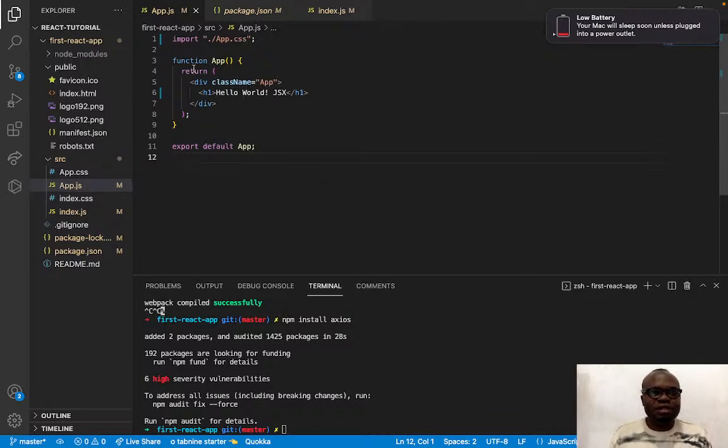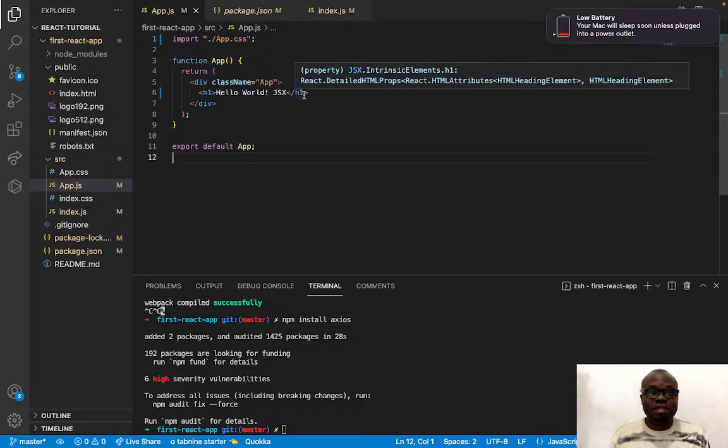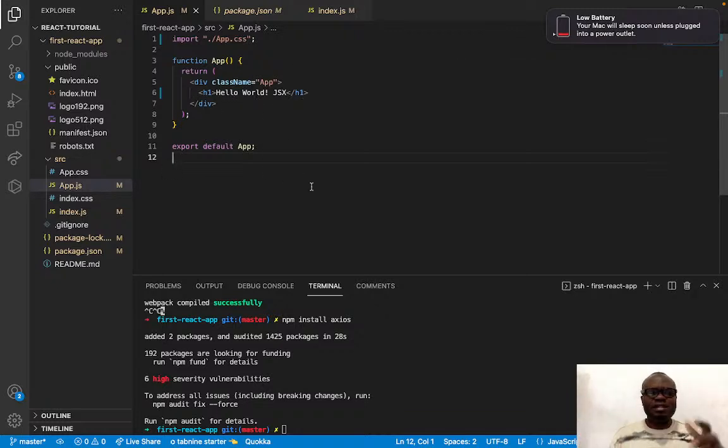Like in this application, you can see this function App. This is a normal function declaration, which is actually what you see in JavaScript. But here you have your H1, which is a syntax for HTML. So you have a combination of HTML and JavaScript written in one file. That is one of the powers of JSX, and it helps you to create components, which are the building blocks of an application in React.